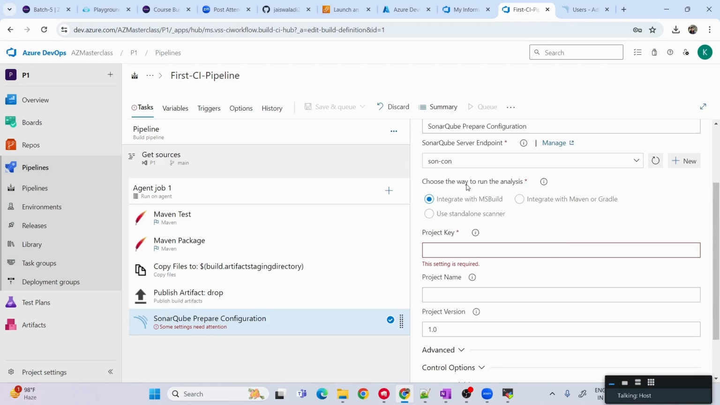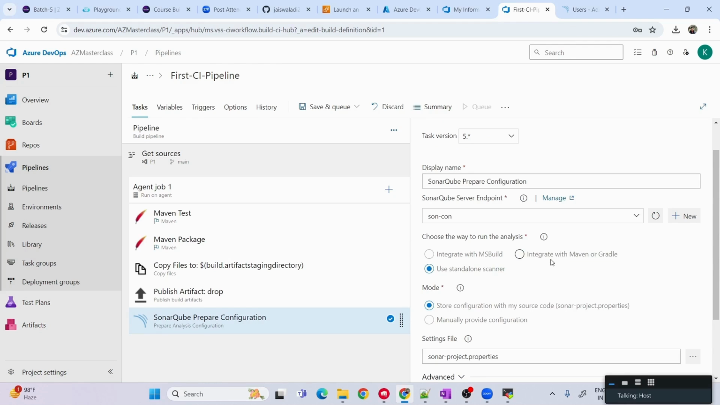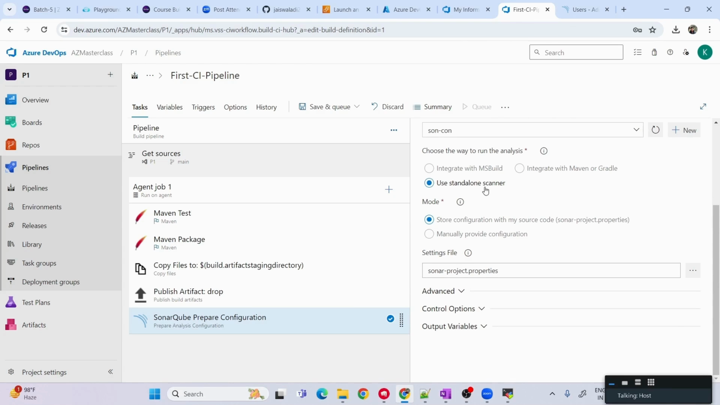Now we have the option to choose the way we want to run the analysis. We have three options: integrate with MSBuild, integrate with Maven or Gradle, or use the standalone scanner. If you have a .NET based project, you can go with the first. If you have Maven or Gradle, you can go with that. Even though I have Maven, I'm not using this option because these are specific to Maven and Gradle only, and I want a way that is effective irrespective of the programming language. So I can go ahead with the standalone scanner, which will work in this also. Now we have this mode.